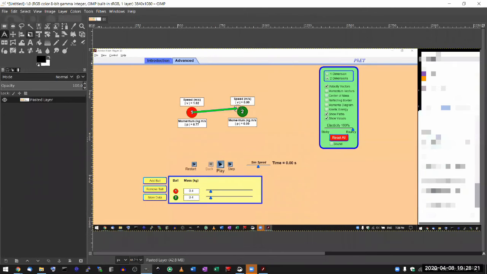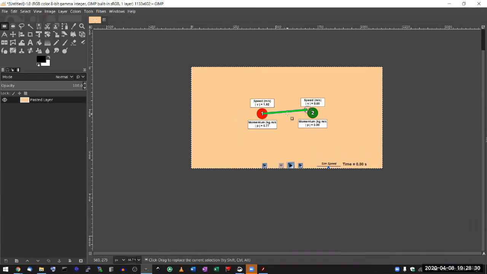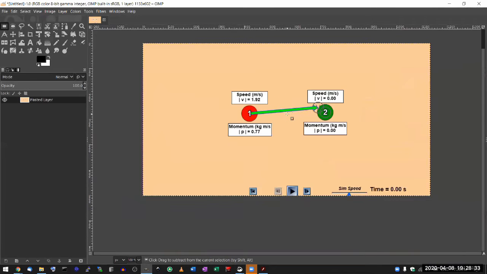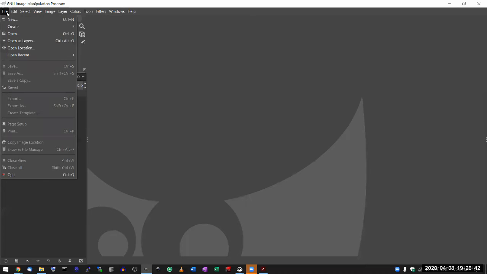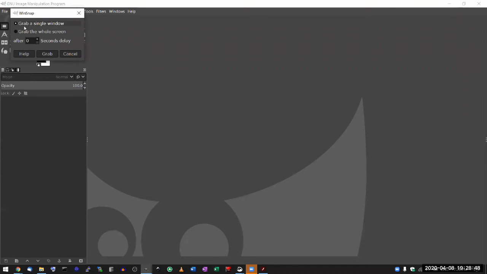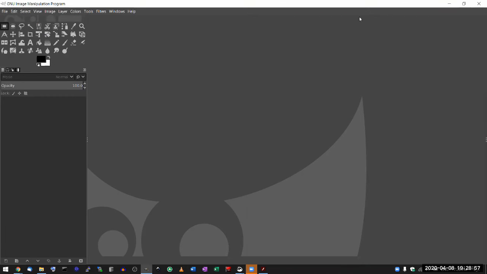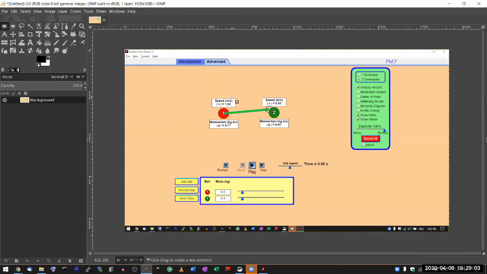Then I can select a rectangle, Image, Crop to Selection, and do that. Now, if somehow it's not easy to take a screenshot on your own computer, GIMP gives you an option to do that. You can create, and you can take a screenshot. Grab a whole screen after, let's say, a 2 second delay, that'll give me time to minimize this GIMP window. So I do grab, minimize, and it'll grab the screen there. And now I can work with that.